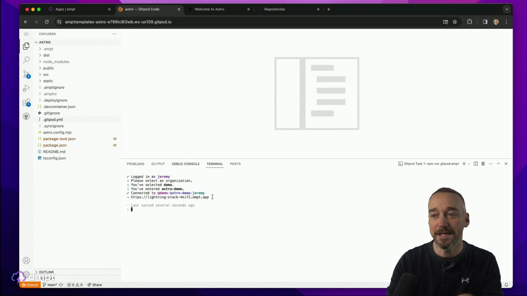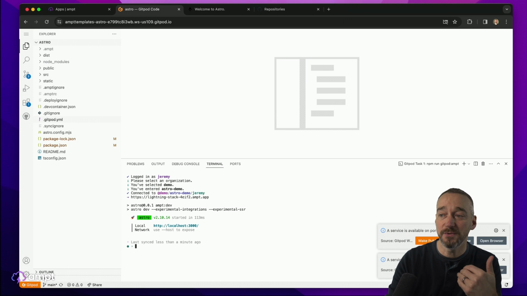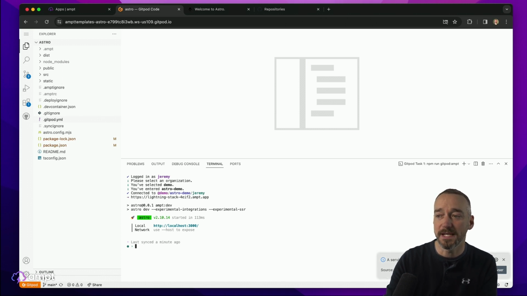But if I go back over here and I actually want to do something interesting with it, I can just go ahead and run the dev command like this. This will start up the Astro dev server. I get two different services. One is the port 9000. That's a proxy we automatically create for you to the back end if you want to do something. Or the other option is to run port 3000, which is the actual Astro dev server.